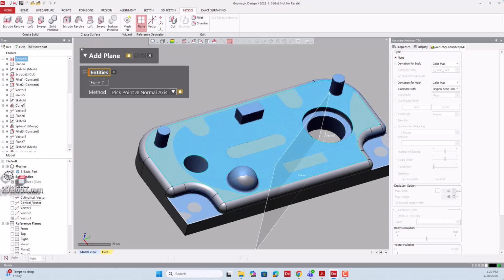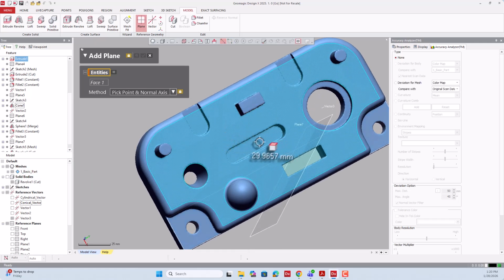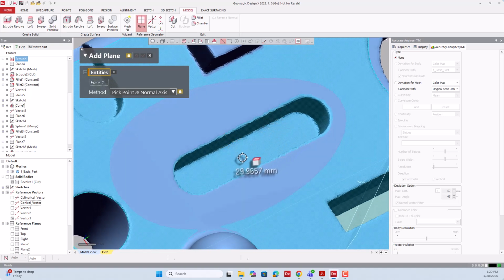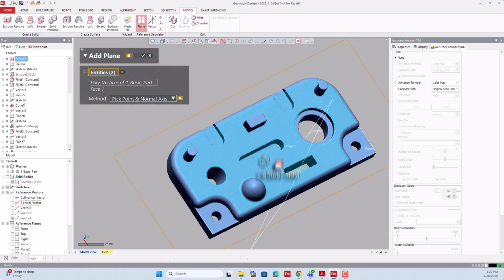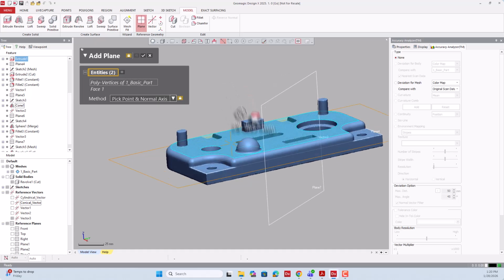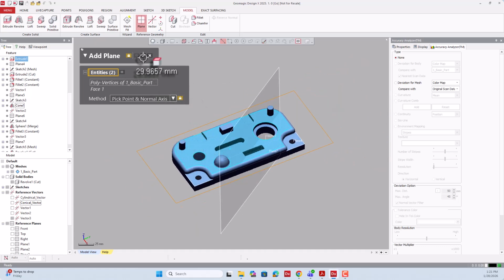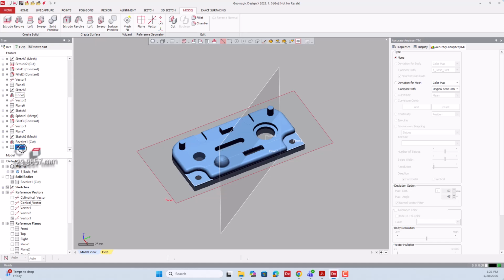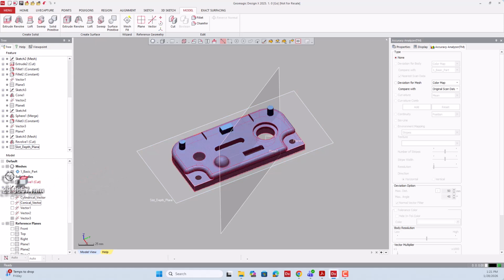Then you can show your scan and hide your solid. Now, it needs another point. So we saw the normal axis for which we picked the face, and you click here on the mesh. You can see that the software is showing you a preview of this particular plane. It looks good, so I can say OK here, and it's made this plane 8 for me. You can rename this plane as a slot depth plane or whatever seems relevant for you, and turn on your solid.